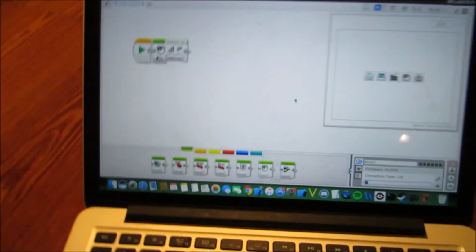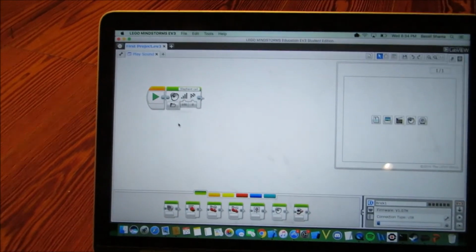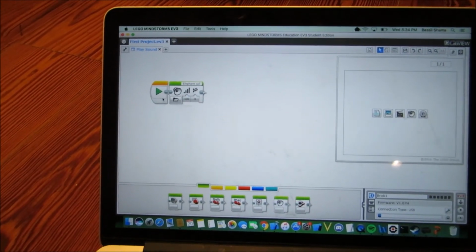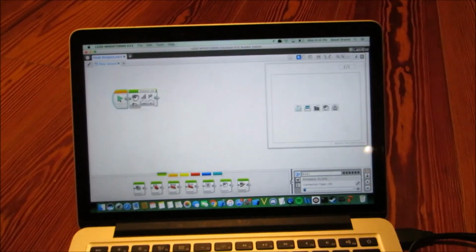So now we're going to want to run it once while we're connected. So what we're going to do is go over here, press the green play button, and it should start running. So there's the elephant call we programmed.